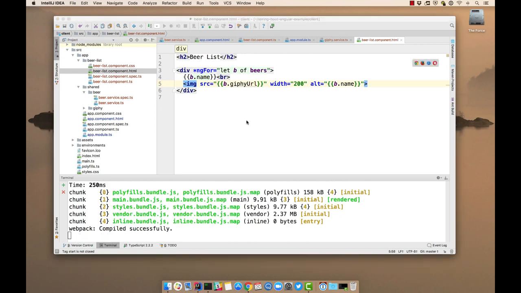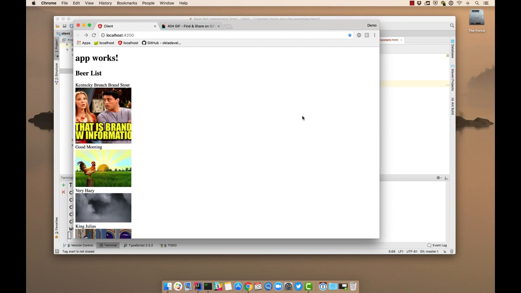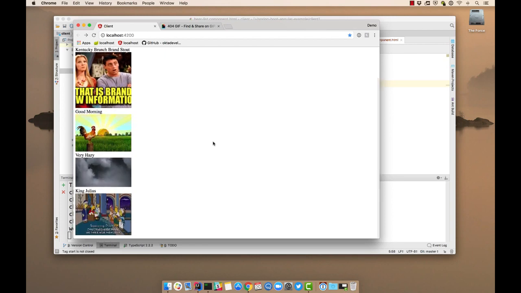Now let's see what that looks like. And there you are. Now you can see we're getting images associated with our beer names. They're animated GIFs from Giphy. So it all works. This has been a demonstration of how to create a Spring Boot API using RESTful concepts and an Angular UI that displays data from that. It also talks to Giphy.